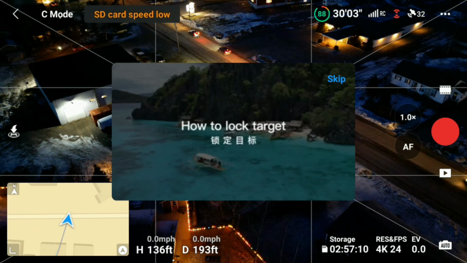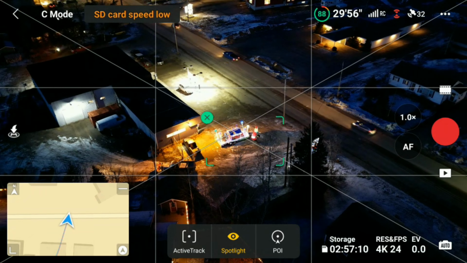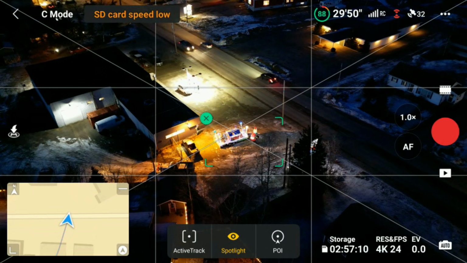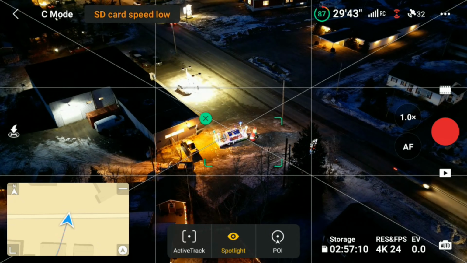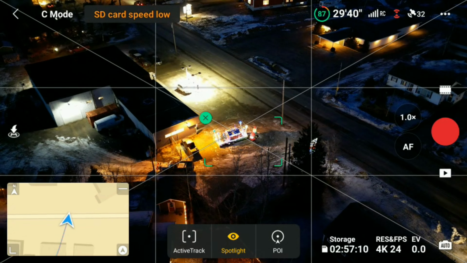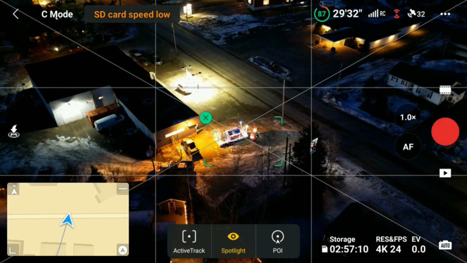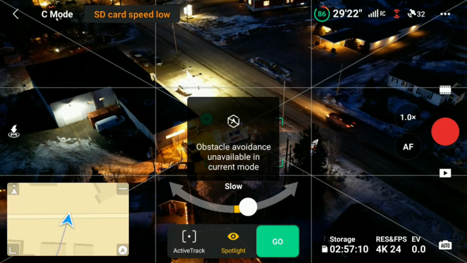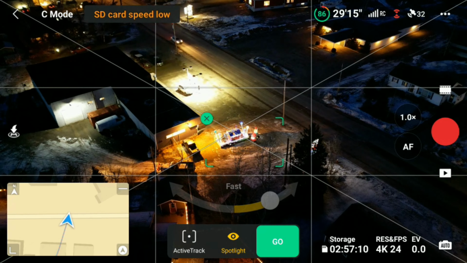Point of interest. Skip that. Okay, I'm going to hit point of interest. Let me see. Point of interest. Well, maybe I'll hit active track, such as people. Okay. Let's hit spotlight. Now, see, I don't know. Okay. Fast. Okay, I'm going to start recording.